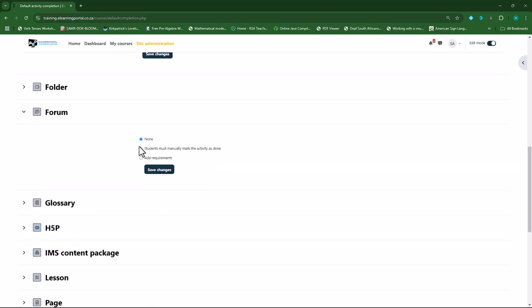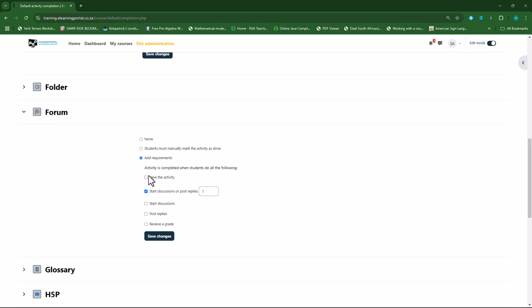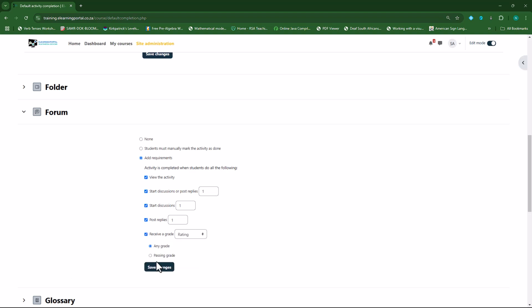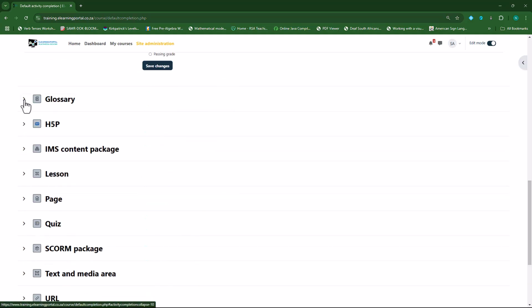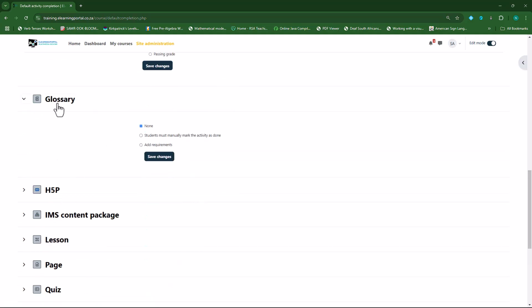Forum activity, yes, add a requirement, they should view the activity, they should start a discussion or post replies, so I usually leave it on 1. They can start a discussion, they can post replies, and they will be able to receive grades for this activity. Save it.